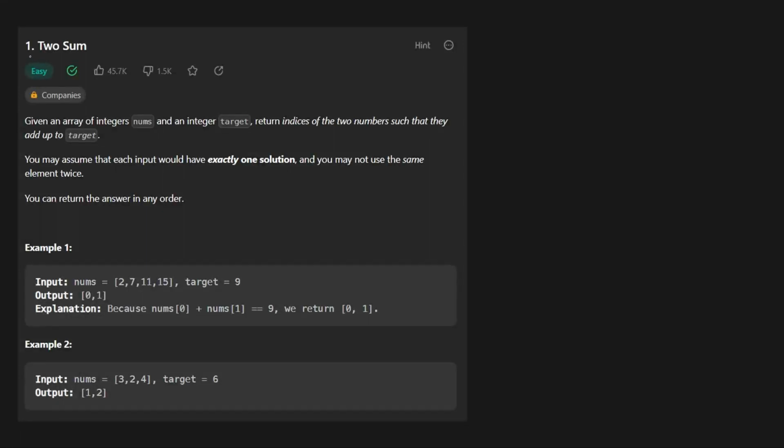Hey everyone, so the question is Two Sum. It's an easy level question. So we'll be given an array of integers called nums and an integer called target, and we have to return the indices of two numbers such that they add up to the target.